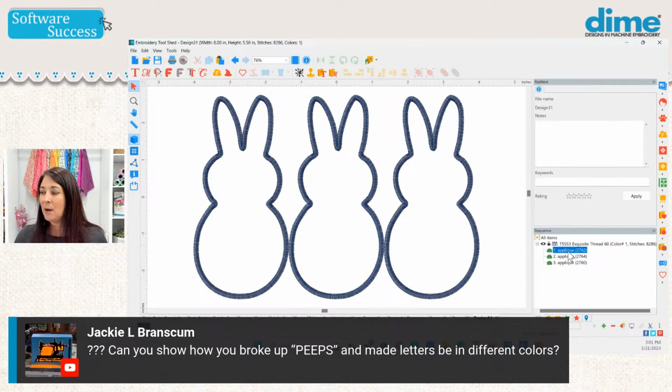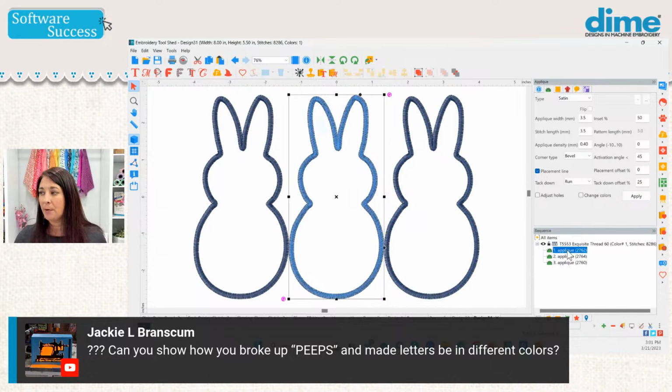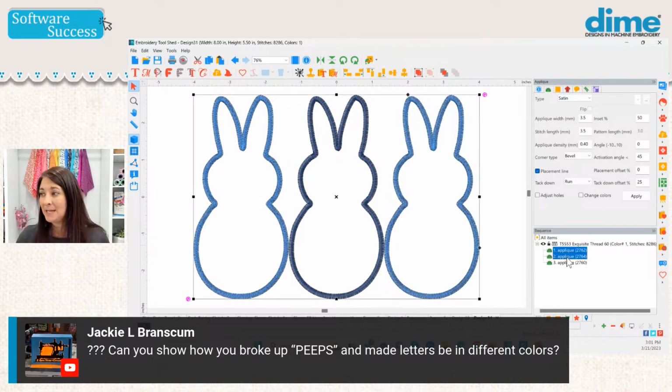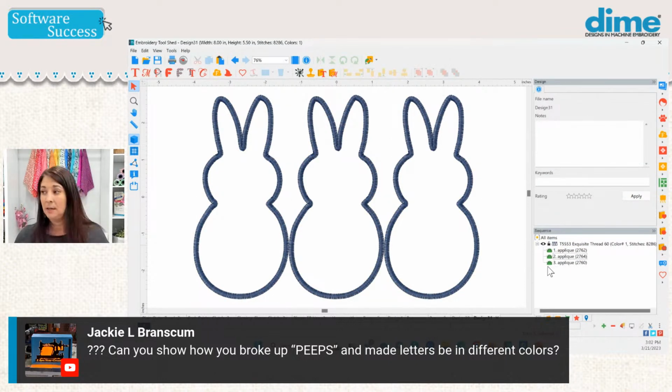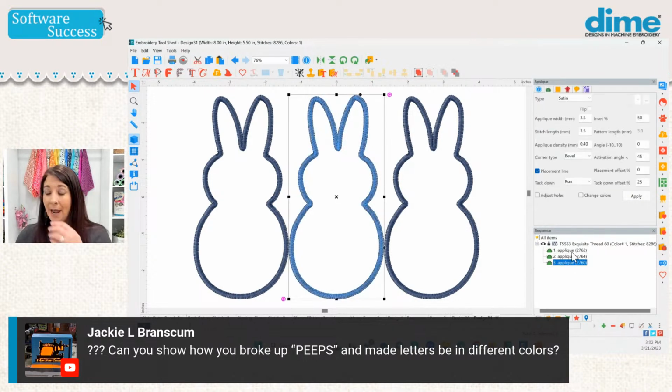And so that means that when I save this, I'm going to get a separate placement, tack down, and finishing stitch. Whereas with one applique, it would have done the placement all at once, the tack down all at once, and then the finishing stitch. But I wanted 3 different colors. So this is what I had to do.